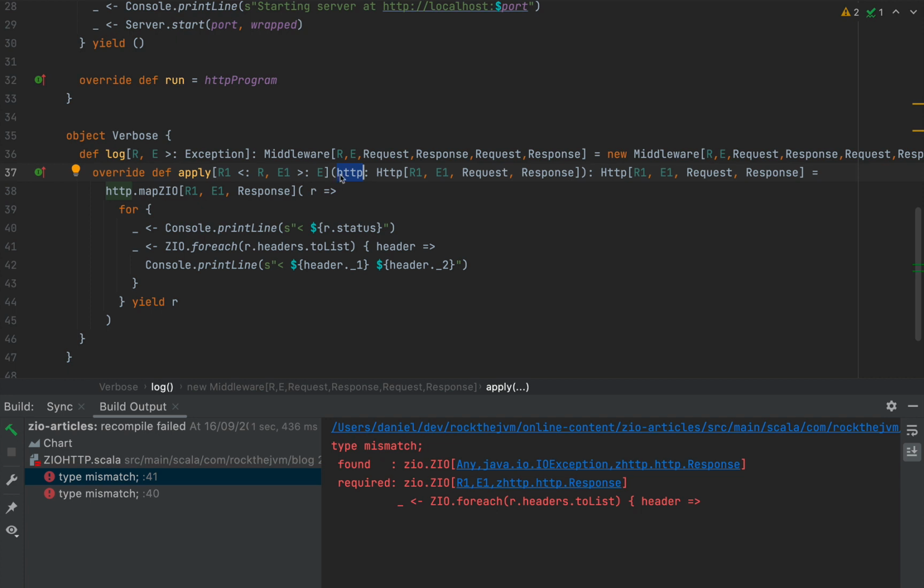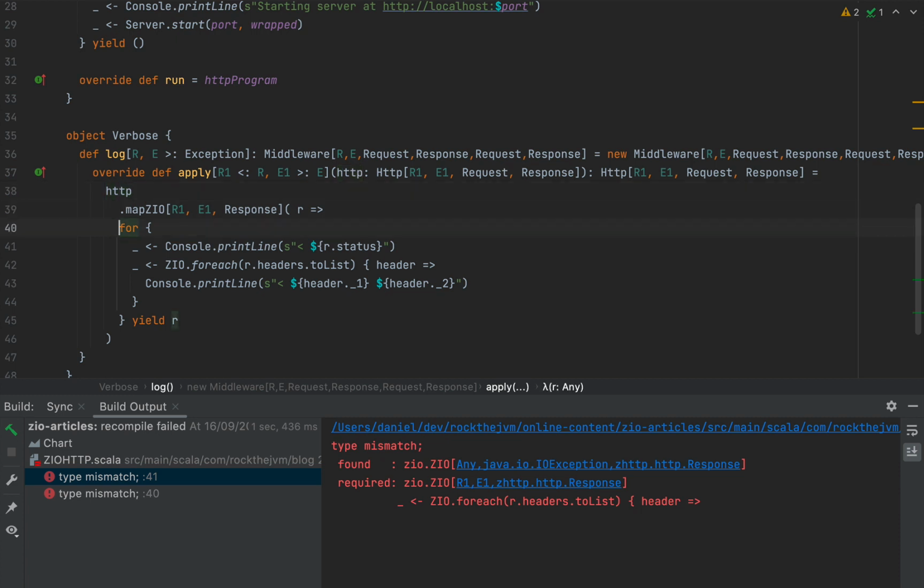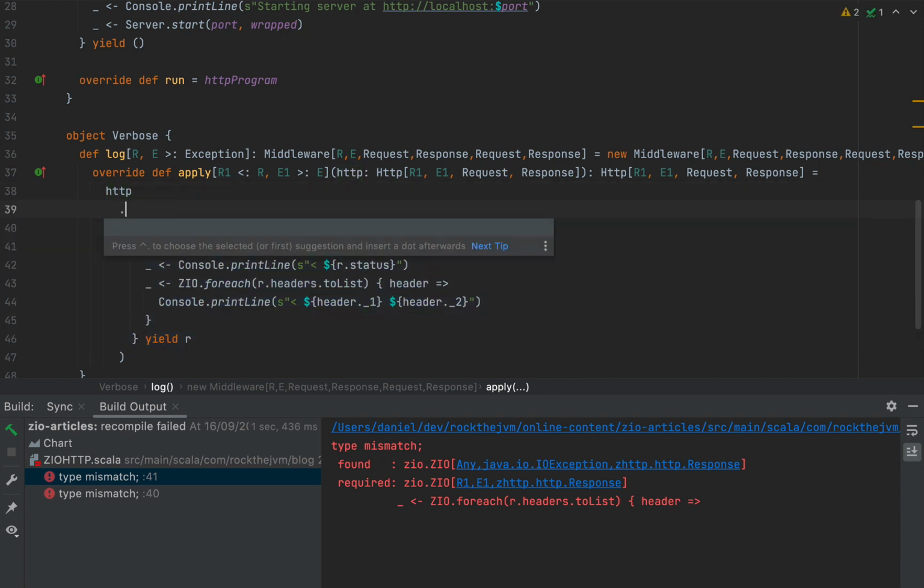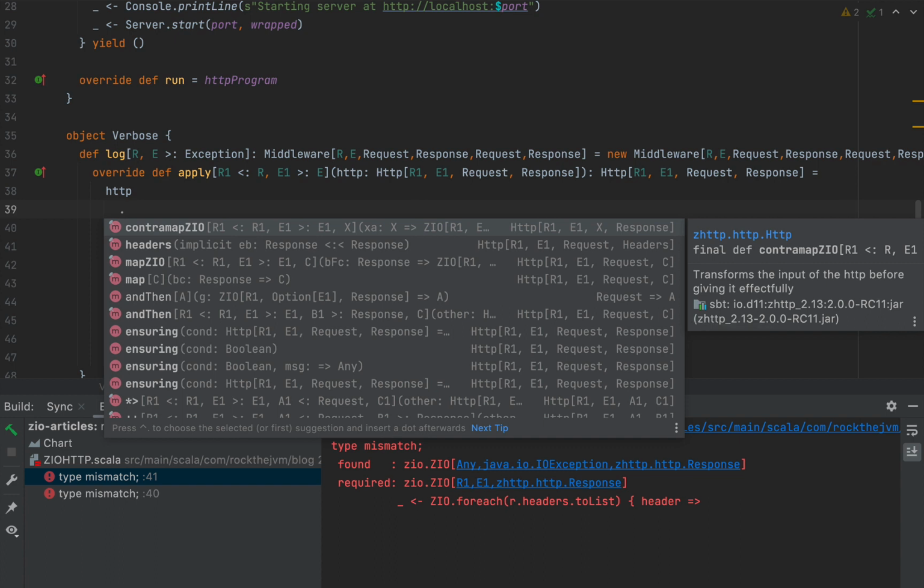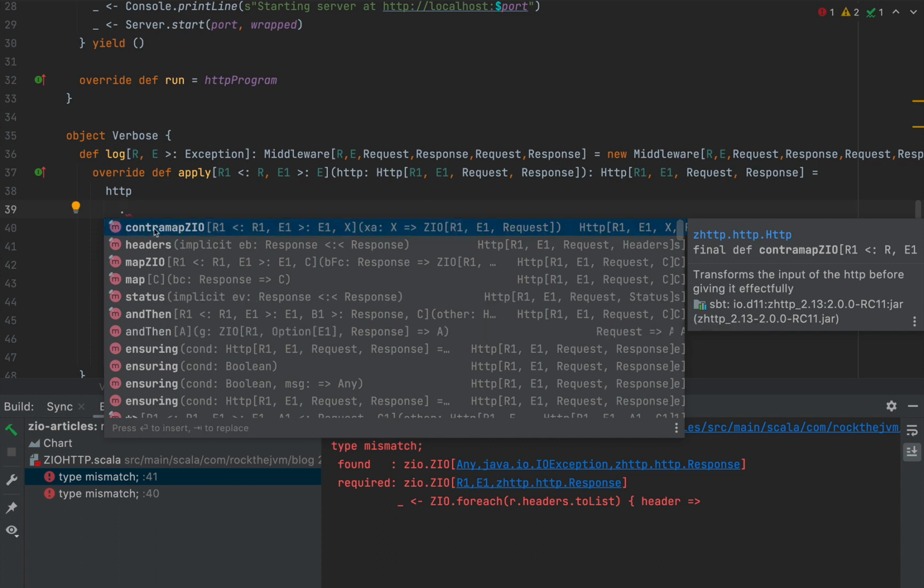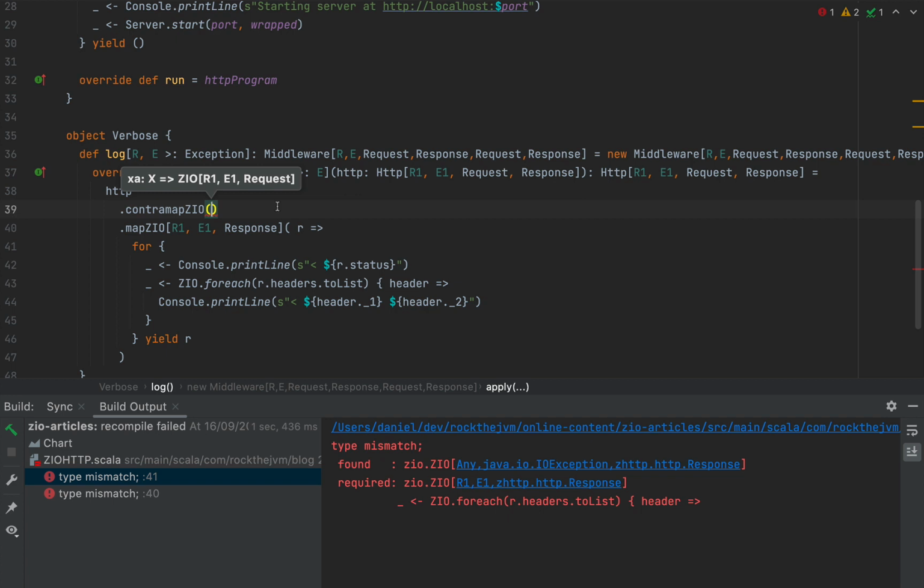So I can process the requests first before going through this logic and then process the responses after through map ZIO. So the equivalent way of processing requests before they get into this middleware is called contramap. So I'm going to say HTTP map ZIO and so on and so forth. I'm going to indent that to make this a little bit easier to read, and the equivalent construct is called contramap ZIO, which processes the requests first. So like I did map ZIO before, I'm going to use the type arguments R1, E1, and request in this case, so that I have some type completion here.